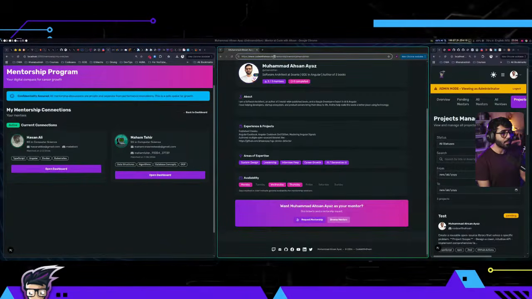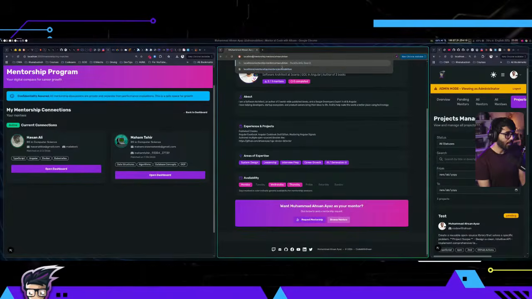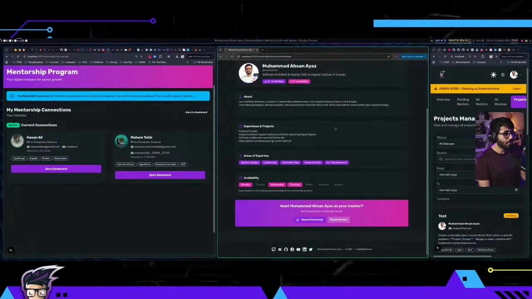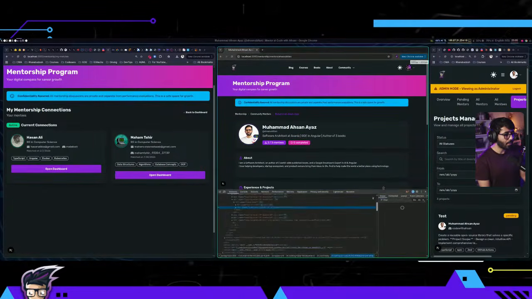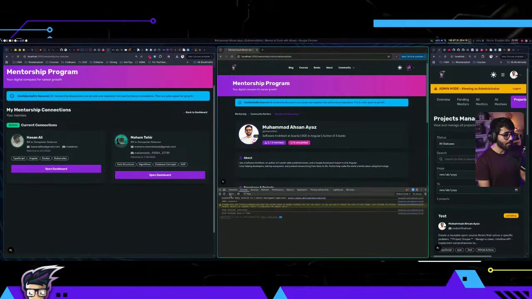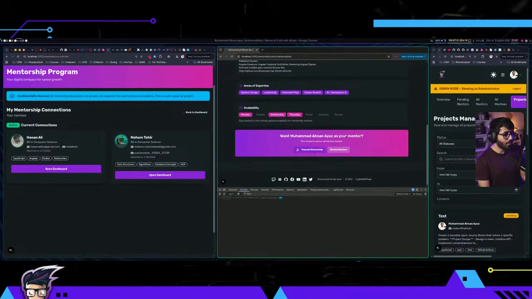But it should be fine. I'm using production right here, but I think this should have been the same. Should have been the same output. So what happened here? Did we not get a mentorship request, or did we get a mentorship request? 2 out of 3 mentees, request mentorship.